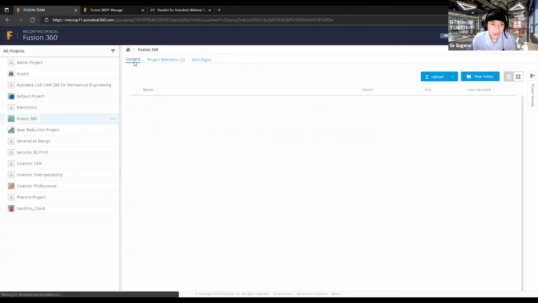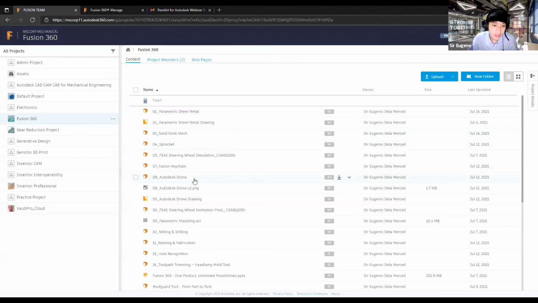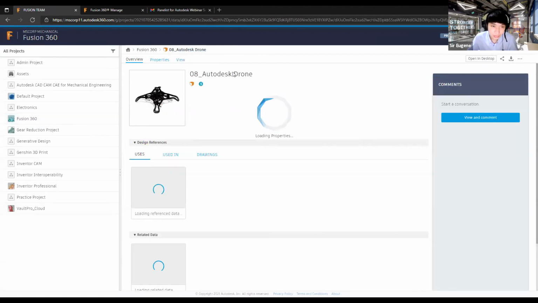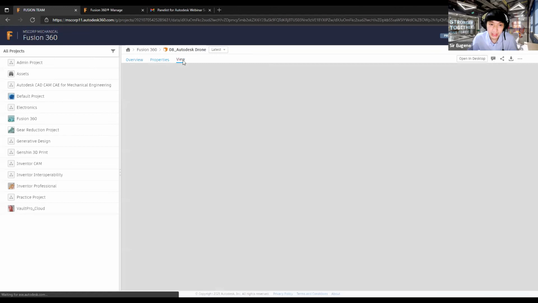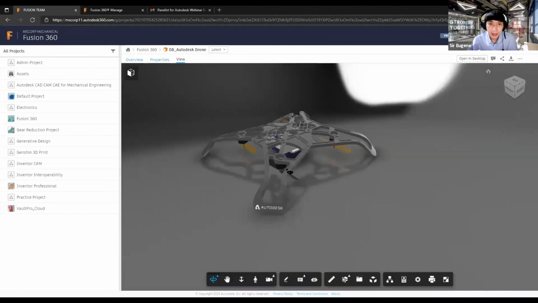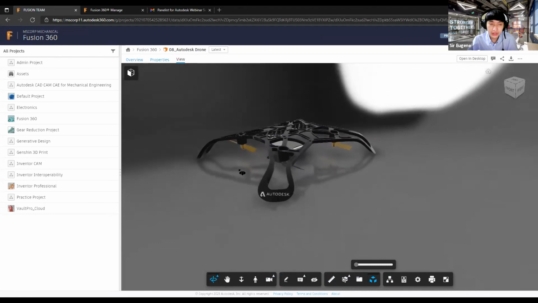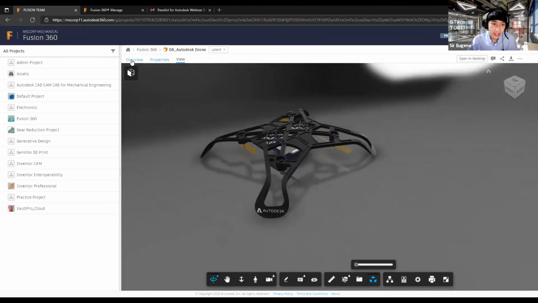And then from our Fusion team, we will have the ability to view yung ating designs on the browser. So as you can see here, yung Autodesk drone na pinapakita ko sa inyo kanina, I can view it on the browser. Okay, so as you can see here, I have the ability to do markups, comments. I can do automatic explode views, and so on. And then if ever na ginawa natin yung changes na yan, sinave natin, makikita yan ng other team members natin.